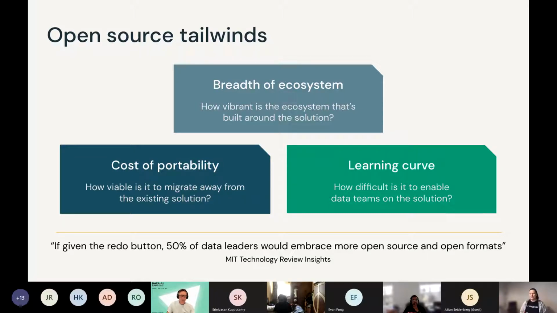And also the learning curve, as I mentioned, there are a lot of resources. There are many people working on and improving open source systems, so it is usually faster to learn, instead of working with proprietary software where you probably must take their educational courses to get up to speed. And that's what MIT Technology Review Insights says: if given a magic button, half of the data leaders would embrace more open source and open data formats. Even if they haven't done that in the past, they have learned the benefit of it by now, and they would not want to repeat the same again.